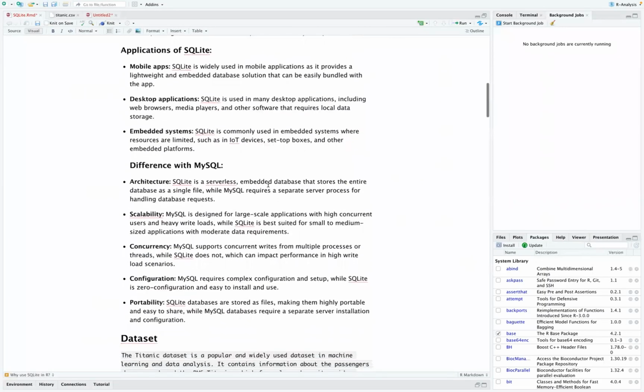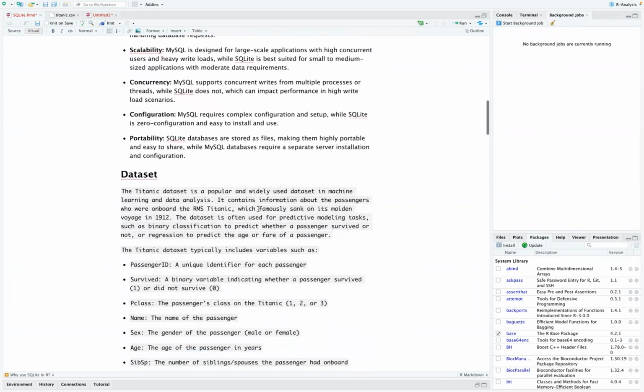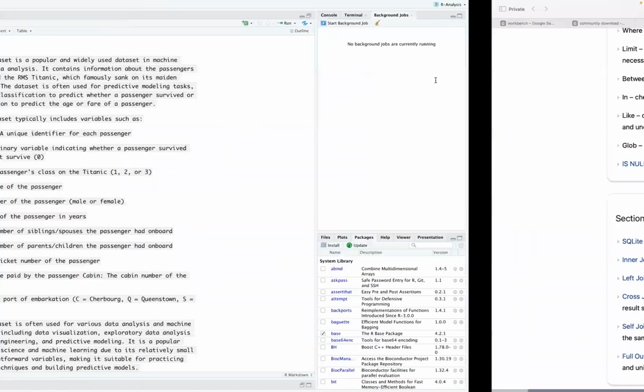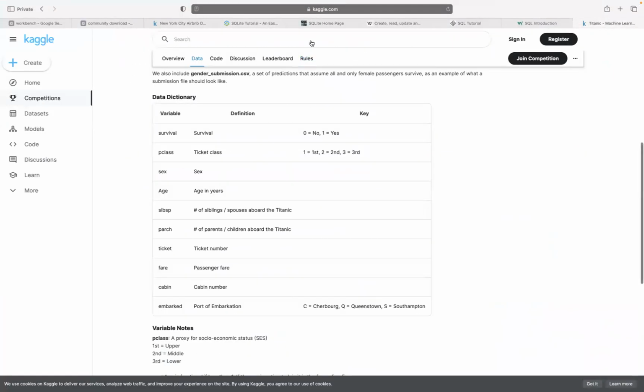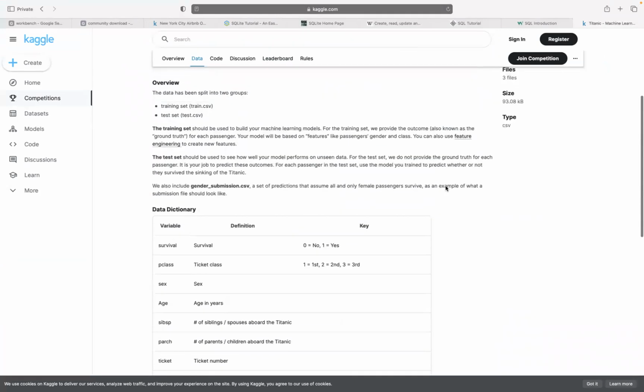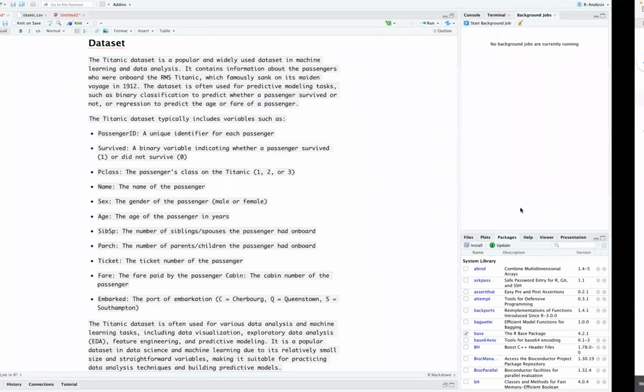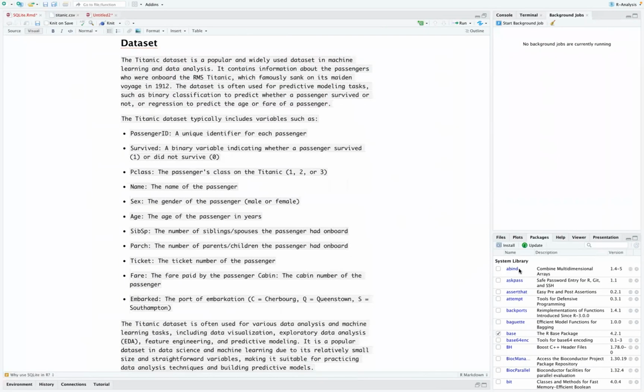Again here, to begin our video, a quick overview about the dataset. We're going to be using the Titanic dataset. You can download it from Kaggle, which is a repository for different real-world datasets. Once you download that, you can store it in your project. Just create a folder and store it under data.